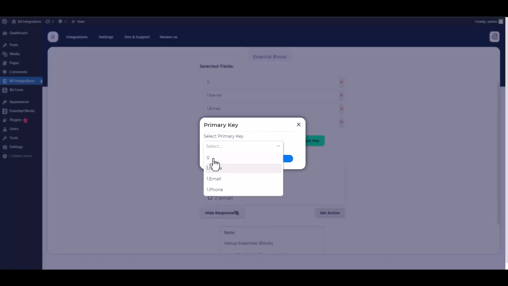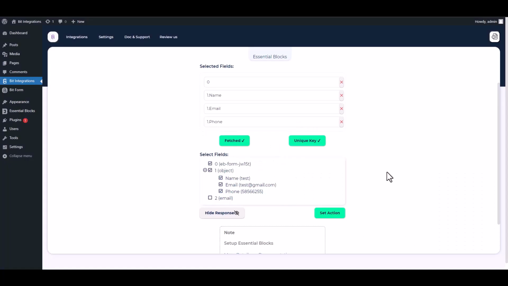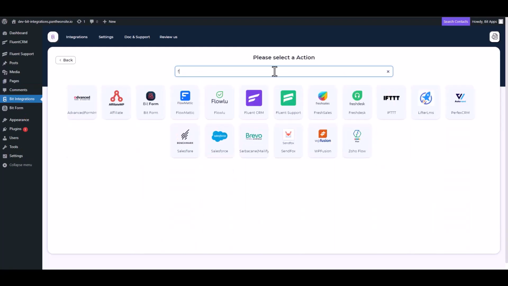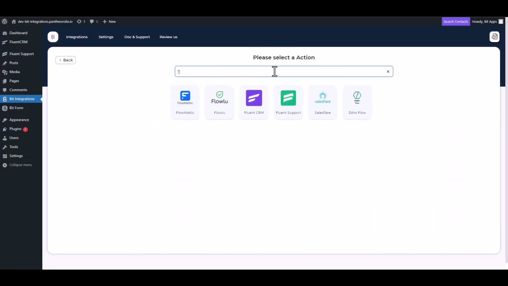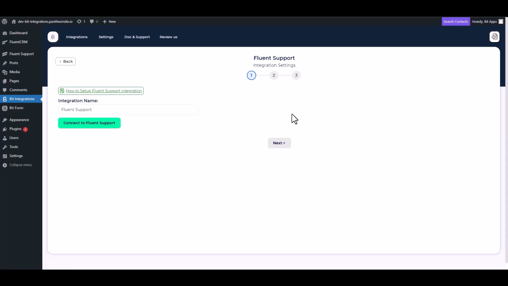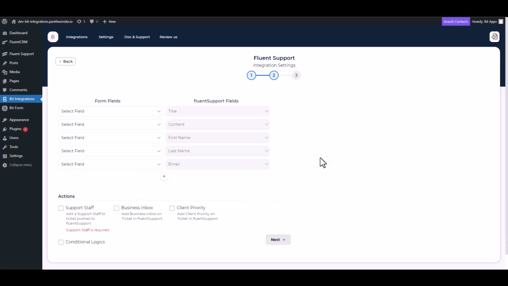Choose a unique key. Set action. Search and select an action Fluent Support. Connect to Fluent Support. Next, map the respective fields.